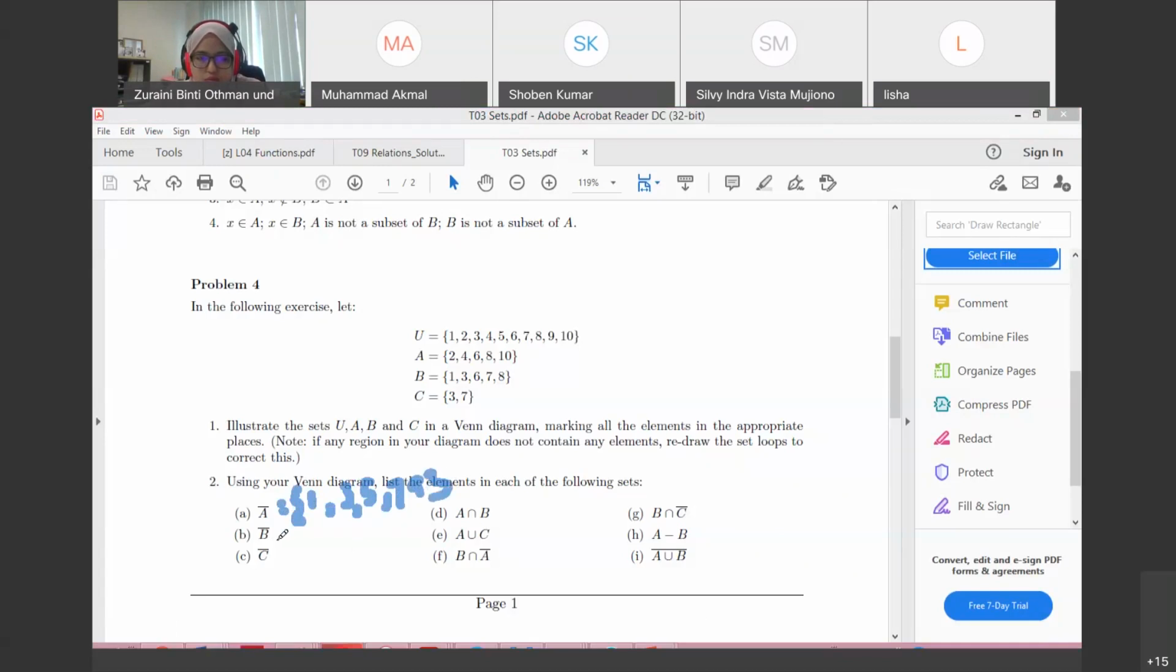So for B bar is what? 2, 4, 5, 9, 10. Okey. For C bar here apa? 1, 2, 4, 5, 6, 8, 9, 10.